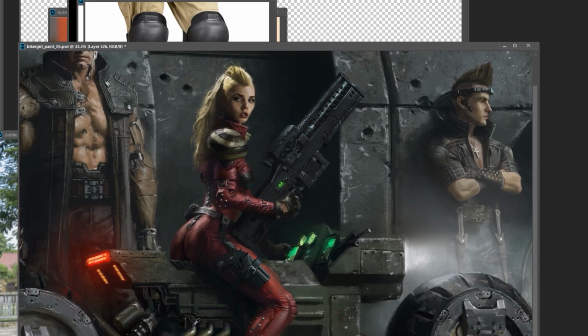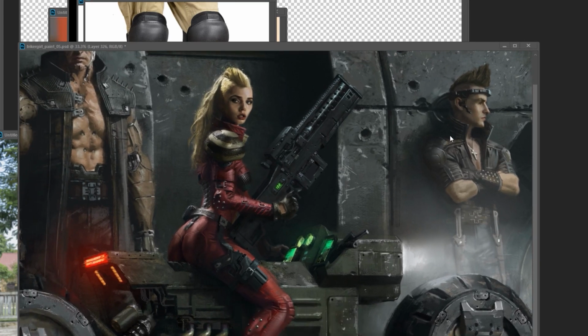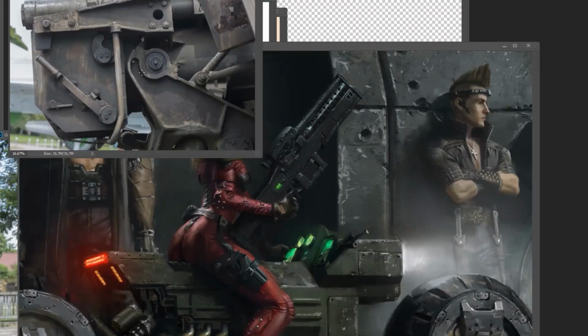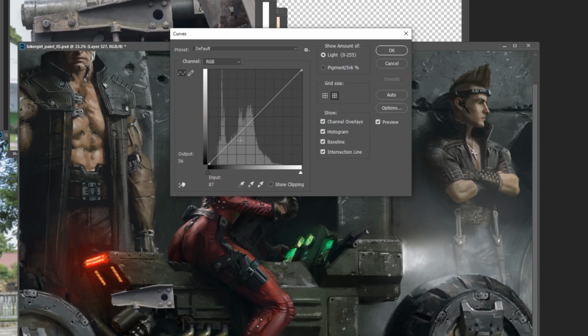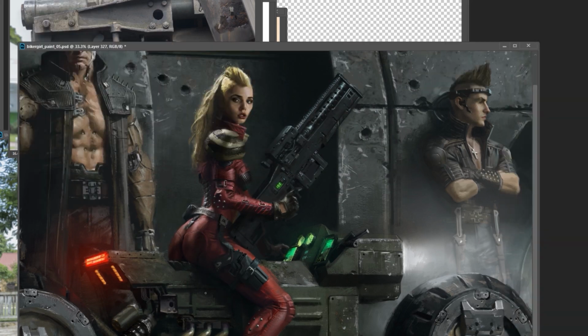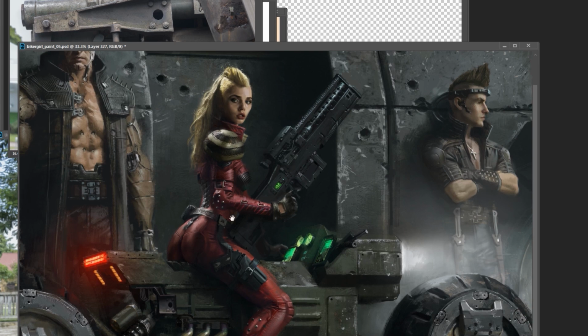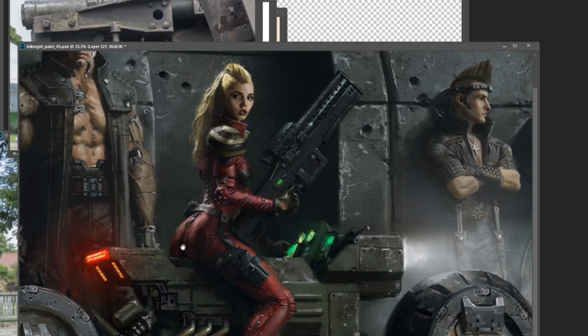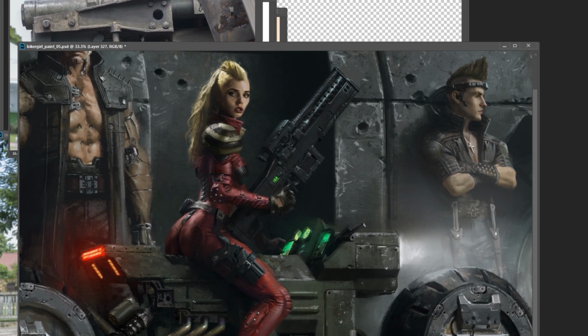Getting that hand to fit a bit better. It was kind of janky in 3D, but I can sort of fake it here in Photoshop. And yeah, just utilizing some bits from that tank photo reference and just playing around, just to see if I can get some interesting shapes going on.